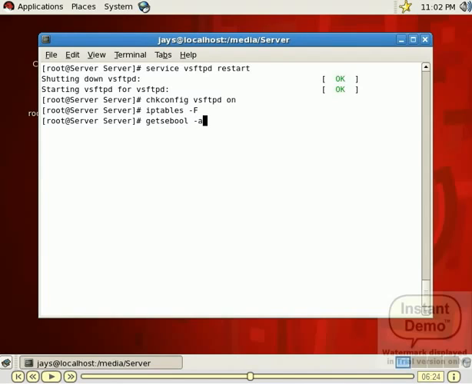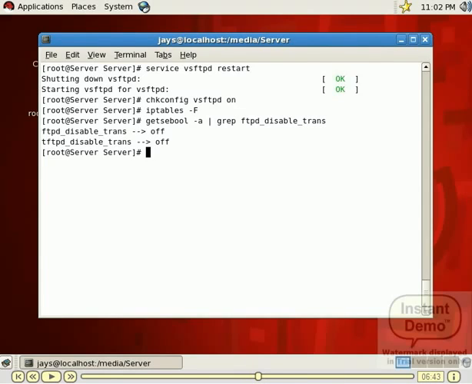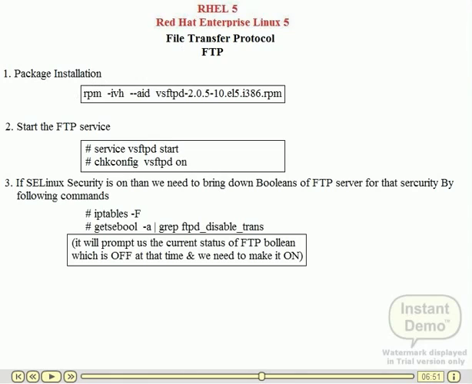So for that, first of all we run the command iptables -F and then we run the command getsebool -a. Then using the pipe command we run another command, grep ftpd_disable_trans. So here you can see ftpd_disable_trans is off. That means the policy is working. Just set off to on. So it will show the current status of the FTP boolean, which is off. At that time we need to make it on.